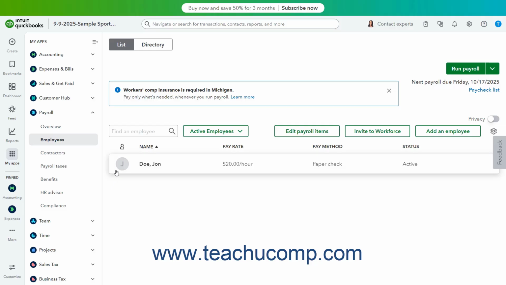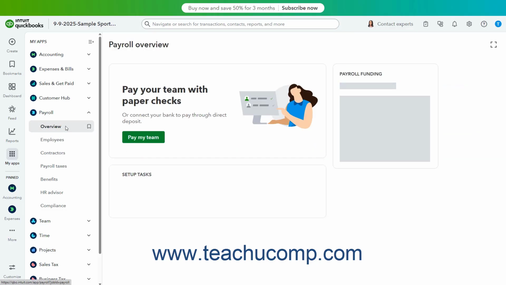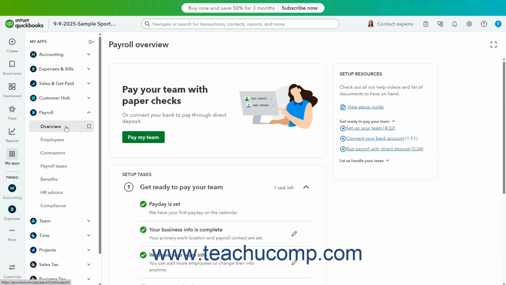You'll then be redirected to the Overview page of the payroll pages, where you can then click the Get Started button to set up payroll before adding your employees. You can also add employees as part of the initial payroll setup if desired.